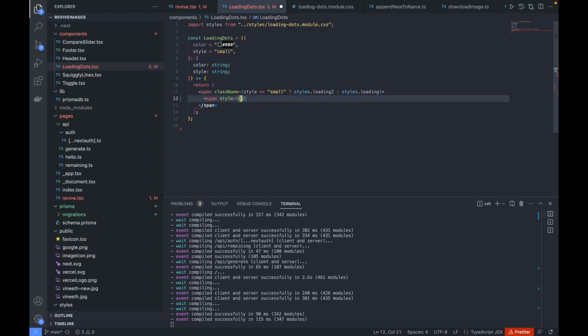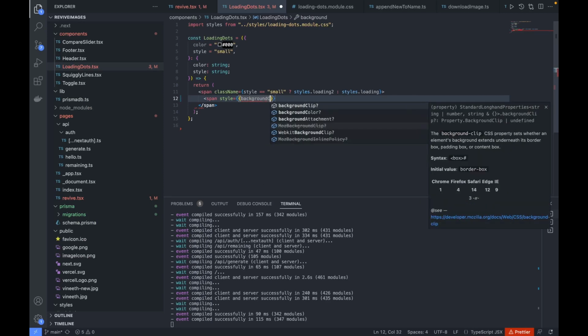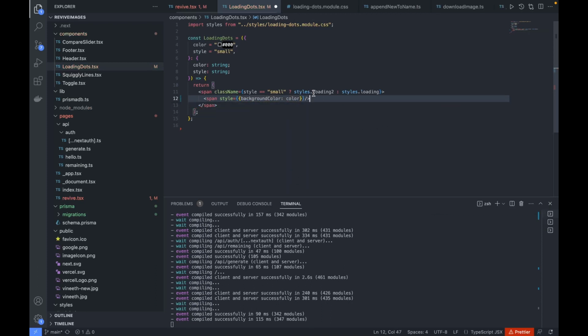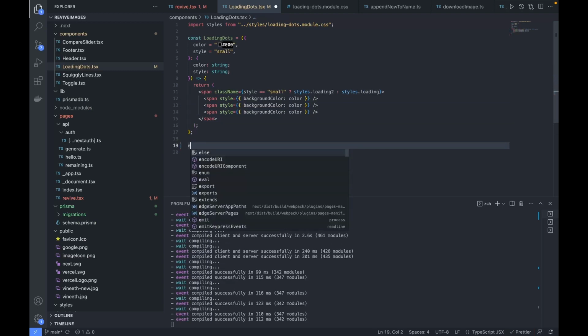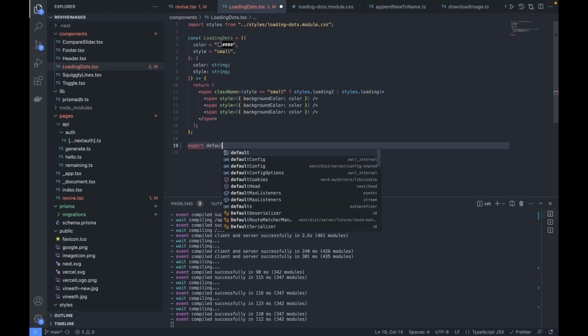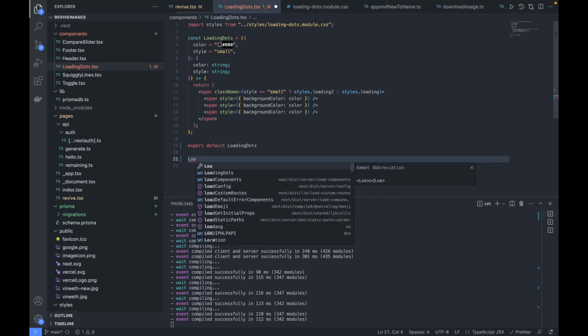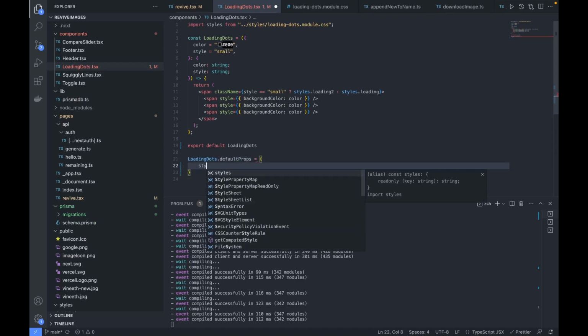So here let's give the background color as whatever the input param we receive for this component, that is color. And let's copy the same for the remaining 2 dots. Okay, yeah, so this is it. And so let's export this component, LoadingDots, and by default let's set the type as small. So loading props and style dimensions.